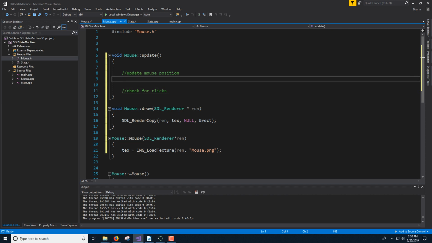We can use the variables. Our rectangle has an X and a Y built into it. Now you could make separate floats for the position of the mouse, or you could use a vector. And we may need to do that, but I think we can get away with just using the two integers that are inside the rectangle.